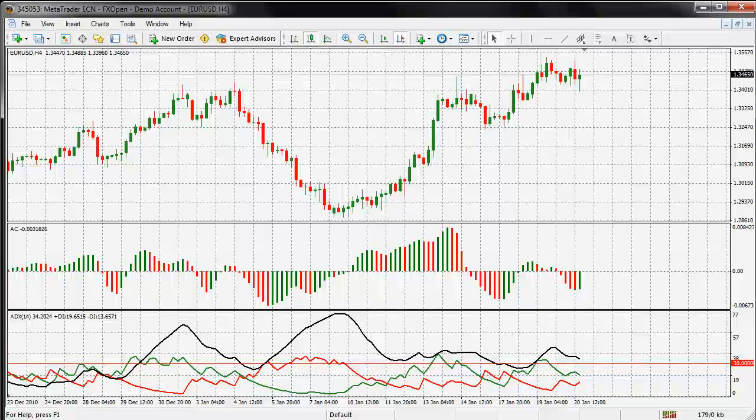This is video number 43, but number 5 of module 3. And in this particular video we're going to be talking about the ADX indicator along with the awesome oscillator. Alright, this is how it looks once it's all set up.